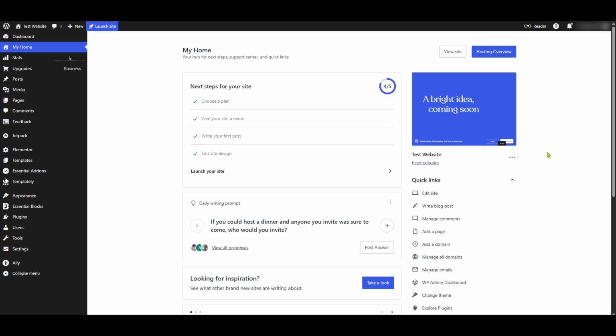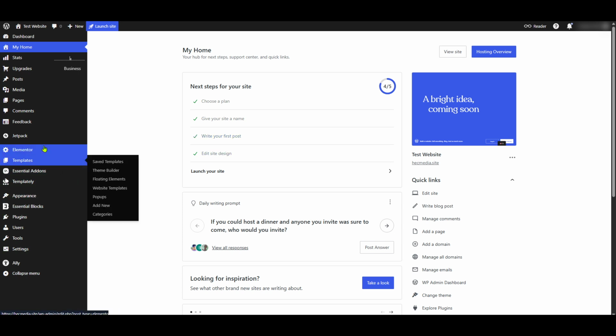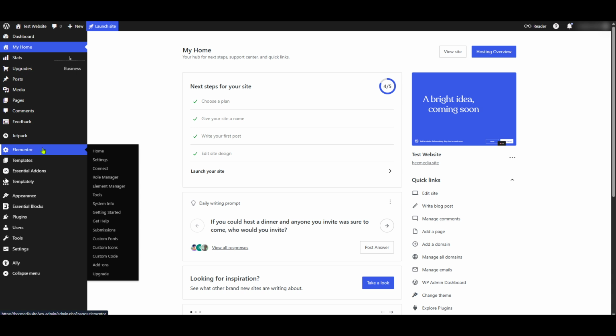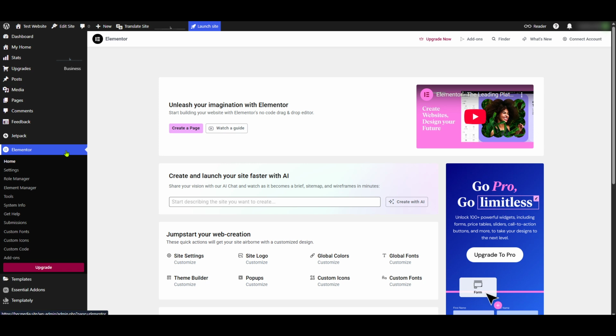Next, look for Elementor in your menu options. Clicking this will take you into Elementor's editing interface. Elementor is a powerful page builder plugin for WordPress, beloved by many due to its user-friendly design and versatility. It allows you to design and customize web pages without needing to write code, making it accessible for everyone, regardless of technical skills.